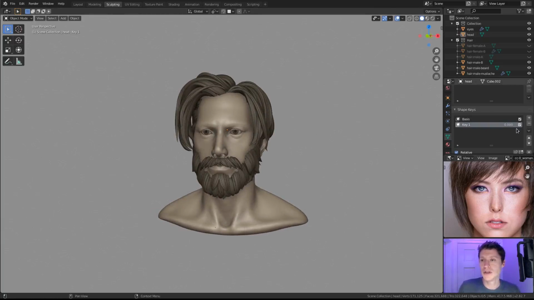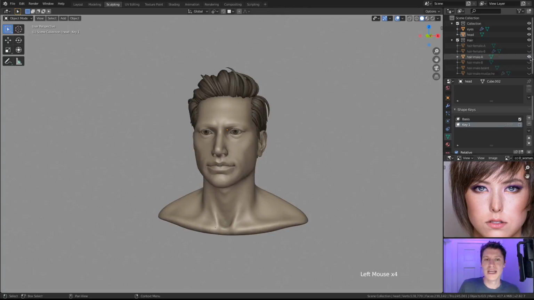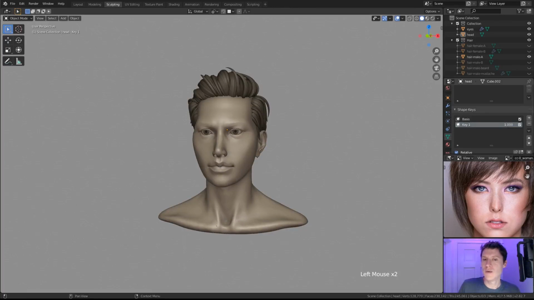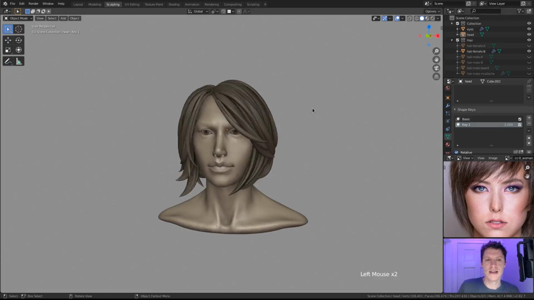And that is going to conclude the male versus female facial structure. Hopefully those guidelines will make it easier for you to achieve either one. And I will see you in the next lesson.